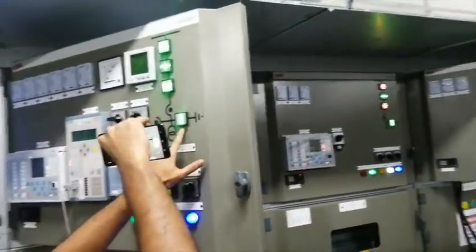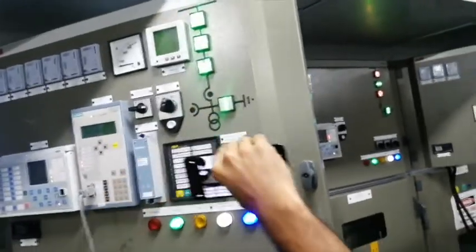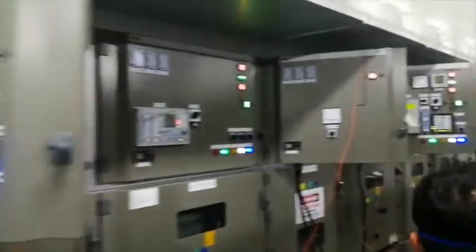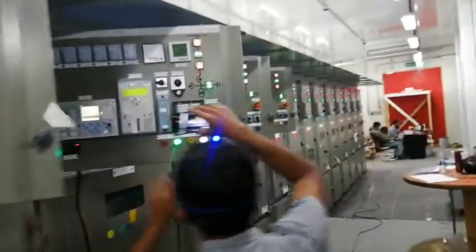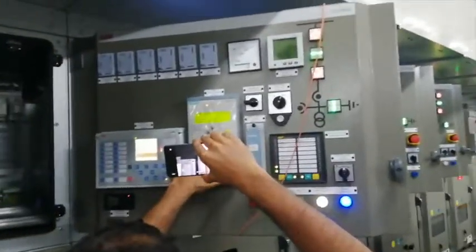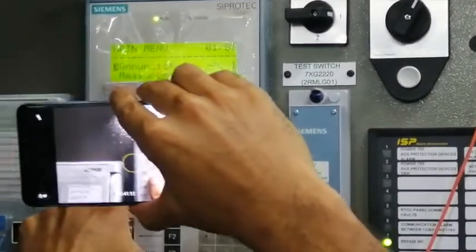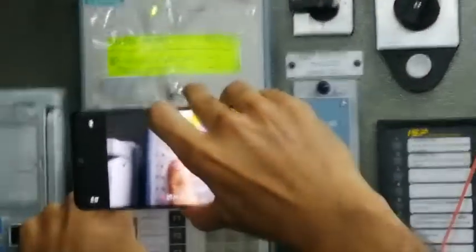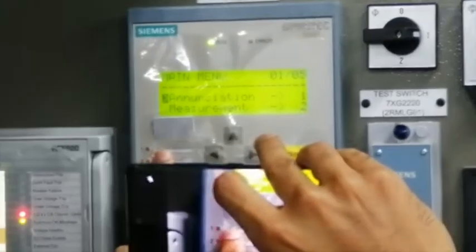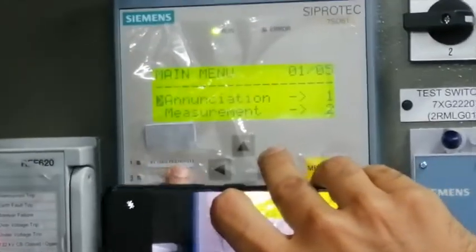Now as you can see, it's green now. I have opened the earth switch. We'll check again if now we have the permission to close 132 kV. This is the 132 kV Ciprotec relay, configured only for testing. As you can see here, still I don't have the 132 kV CB close permission.